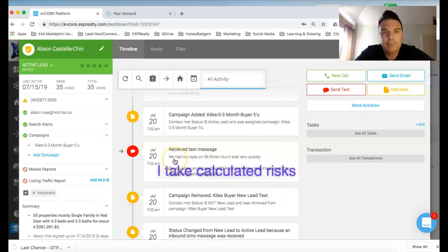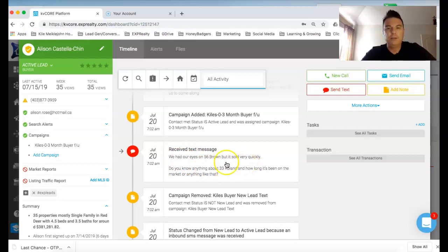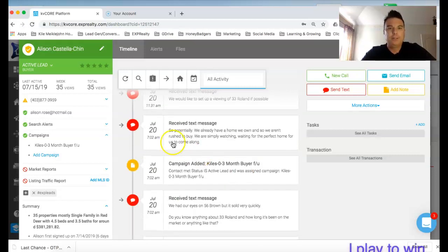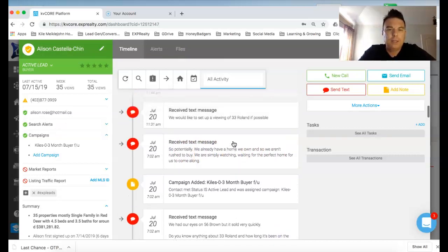So back to the responses. She responded, we had our eyes on 56 Brown, but it sold very quickly. Do you know anything about 33 Roland and how long it's been on the market or anything like that? Okay. And then she messaged again right after: potentially we already have a home we own, so we aren't rushed to buy. We are simply waiting for the perfect home for us to come along.